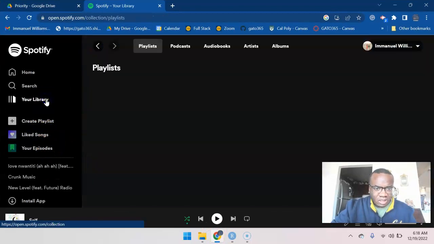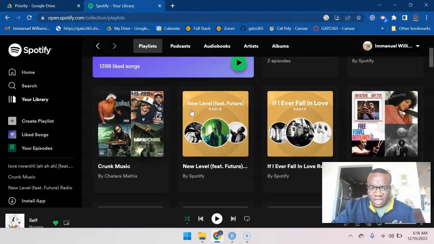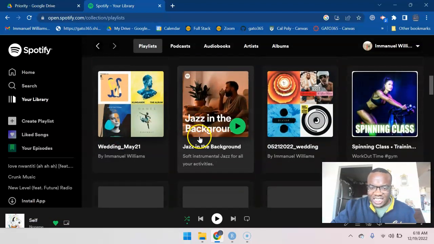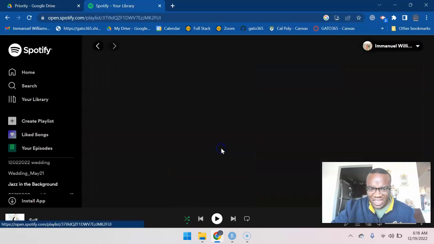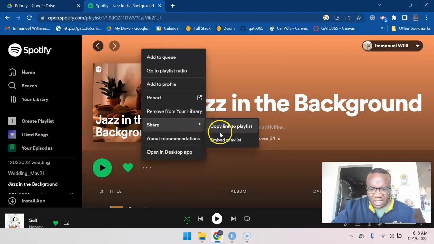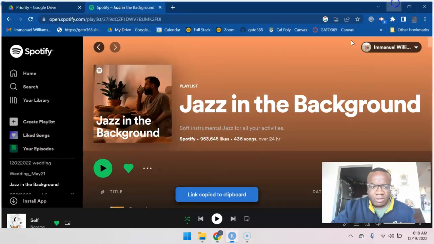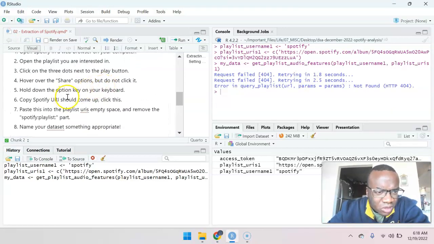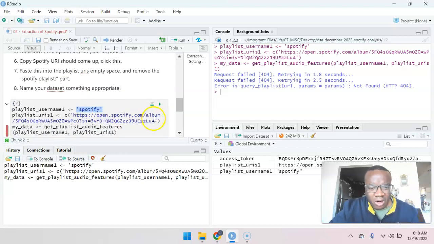Let's see what's in my library. Oh wow, you can really learn about me. Let's get Jazz in the Background. Okay, copy playlist. I think that's what I'm supposed to press, right? Share options, hold a key on the keyboard, copy Spotify URI. Is that what it's really called? A URI? Interesting. I'll copy that next.